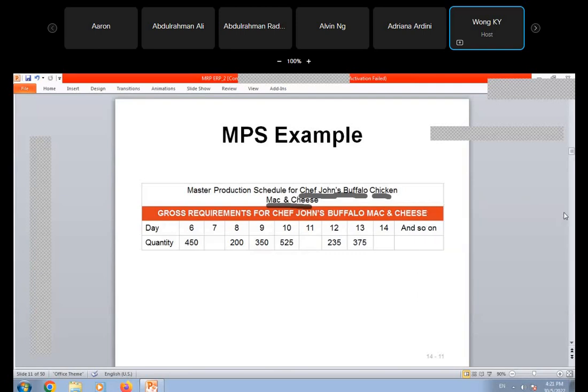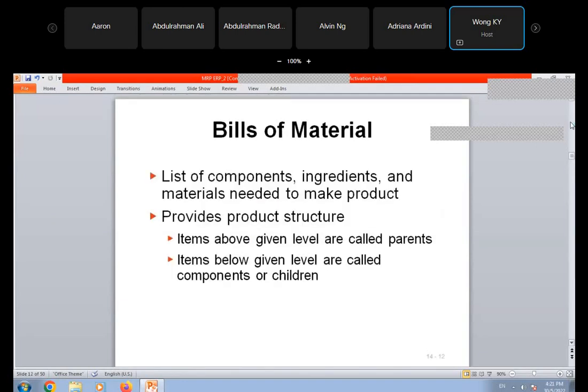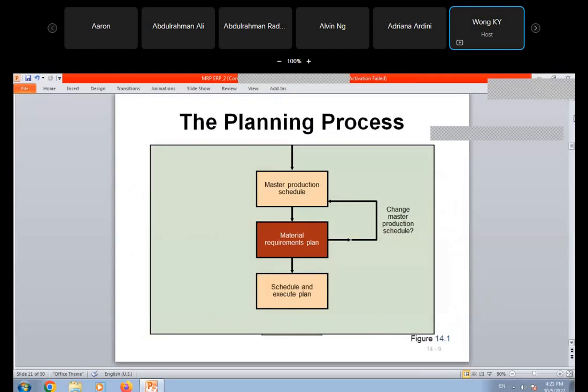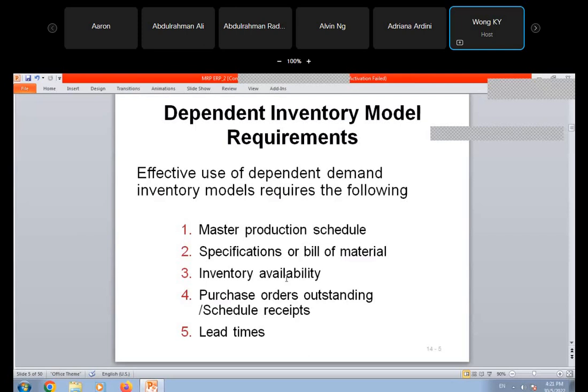So if you look at this, it is an MPS for producing the macaroni and cheese. It is now very specific in days, day 6, 7, 8 until 14 and so on. And this is the quantity that needs to be produced every day. So simple things like this are known as master production schedule. That's the first thing that you understand, master production schedule. The second thing is bill of material, and then I will talk about inventory availability, outstanding purchase order, and lead time. Let's go to bill of material.